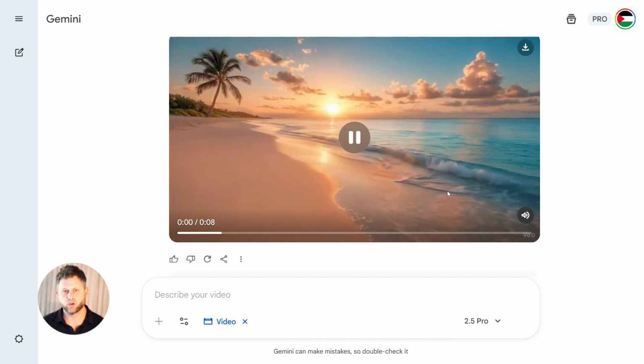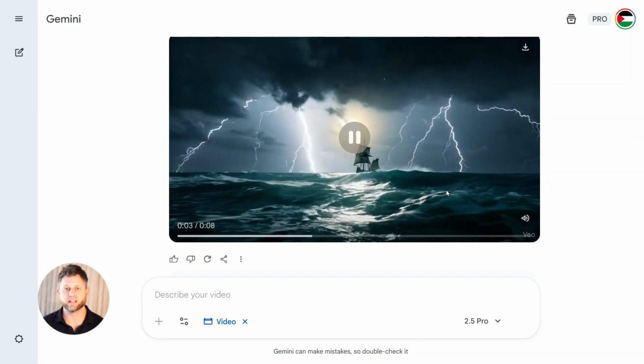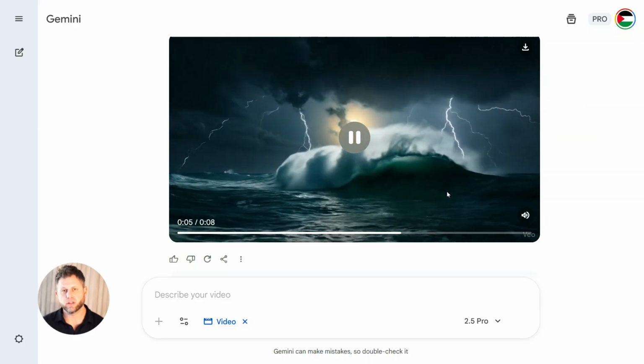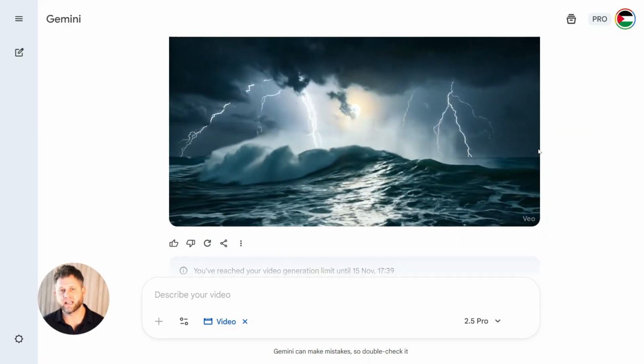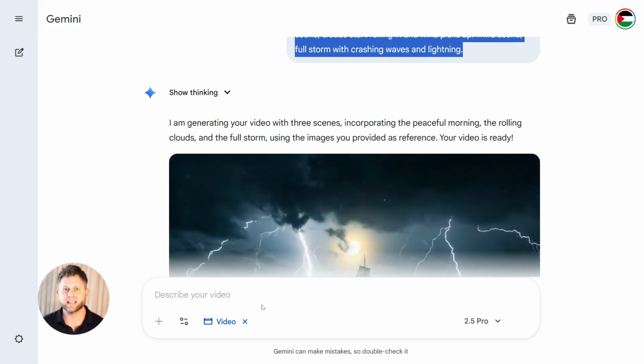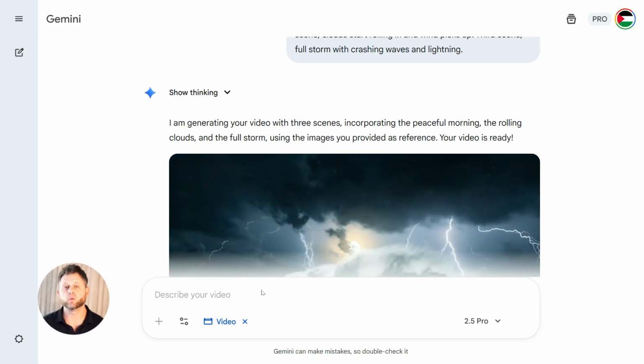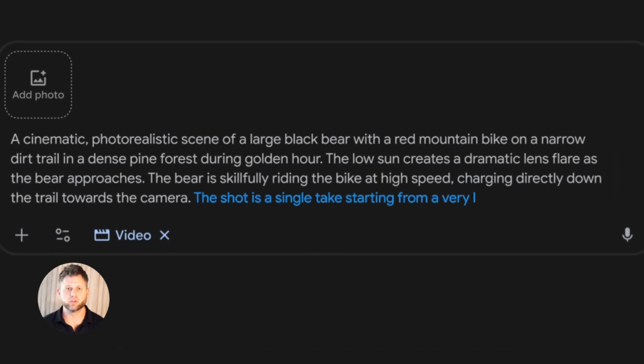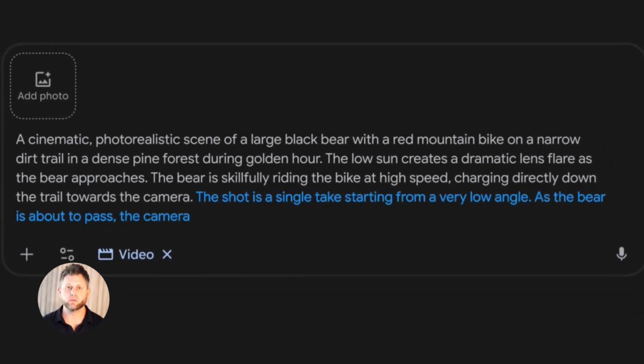The camera could start low near the water and gradually rise as the storm builds. Or it could be a fixed shot showing the entire transformation. The point is, you defined the beginning and the end. You defined the journey with your multi-prompt structure. VO filled in all the details and made it flow naturally.